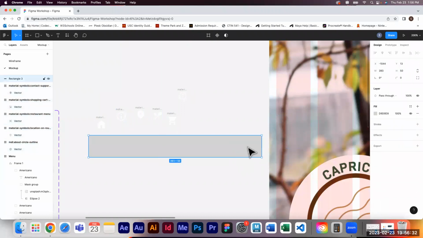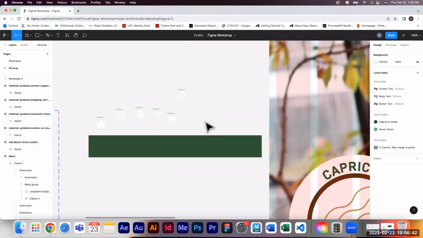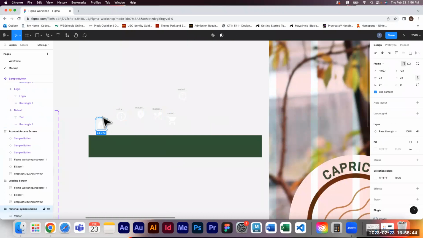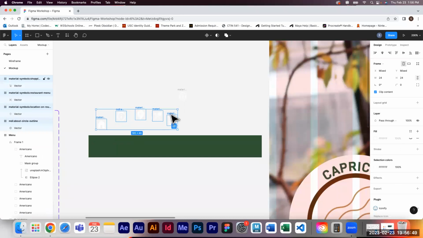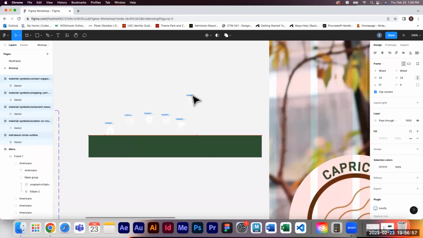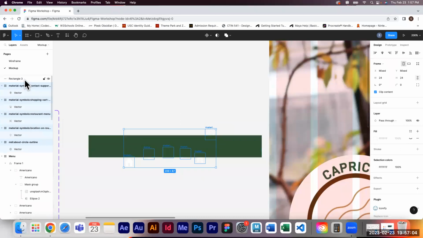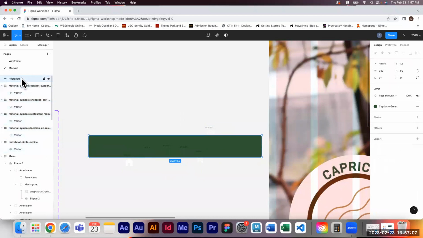I'm going to change my rectangle color to fit my theme. So I'm going to use a fill style of our Capriccio green. And then I'm going to click again to select. I'm doing this in a not very quick manner. If I plan this better, it would be fine. But then I'm going to click and move them to be by the rectangle. Hold down shift with the rectangle.